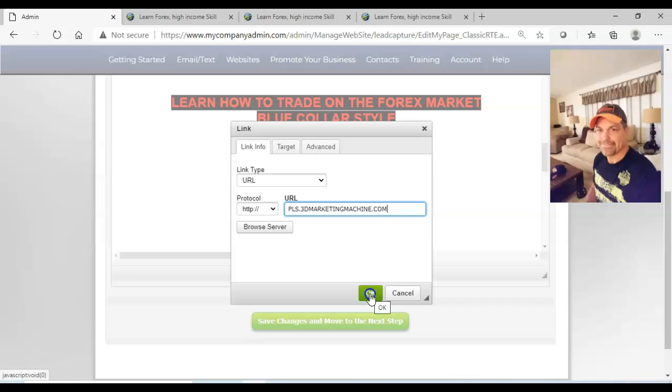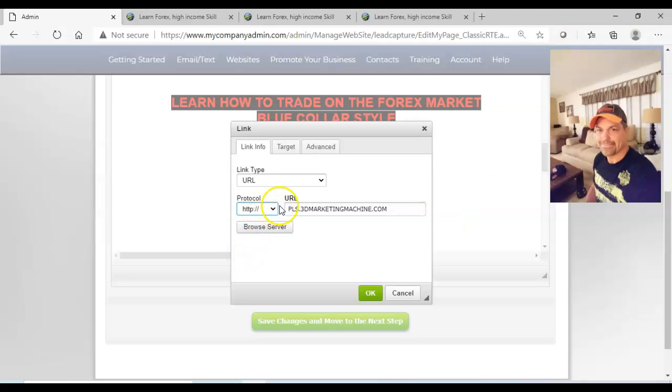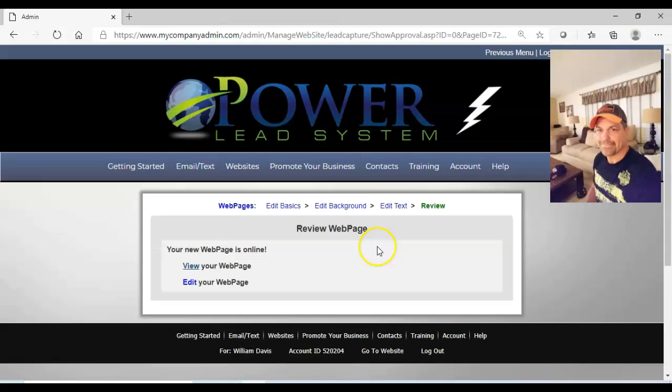Okay. Now, one other thing I'll show you. Some websites start with an HTTP, others start with an HTTPS. So whenever you're looking at your website, make sure whatever you put in here coincides with whatever website you're trying to take them to. The HTTPS is like a secure server thing. I'm not sure exactly what the difference is, but I always do HTTP on mine.